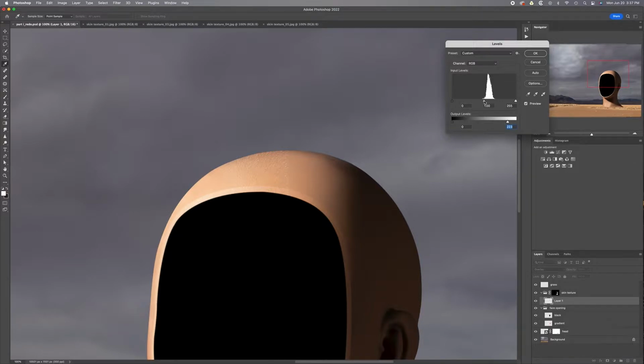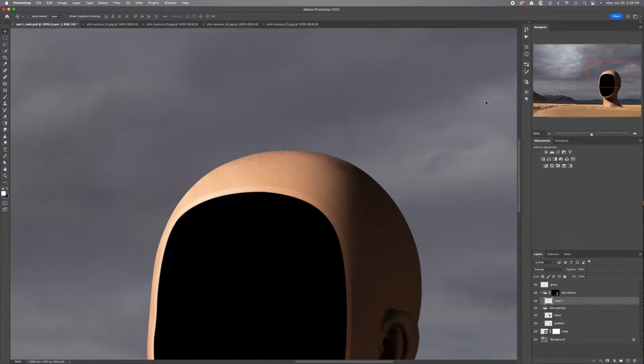We could maybe also adjust our midtones a little bit. Let's pull this a little bit to the right to darken those. And I don't know if I want to do that. Let's go back. Okay, we'll do right about there. So we'll just click OK.